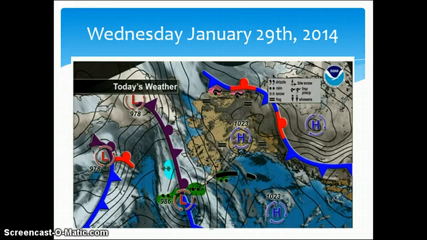On Wednesday, January 29th, 2014, you can see from the map that there is a high pressure front sitting over most of the interior. There is also sparse cloud cover around the Fairbanks area, and up north of the Fairbanks area there's heavy cloud cover.